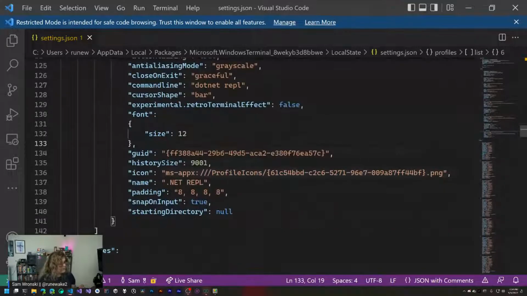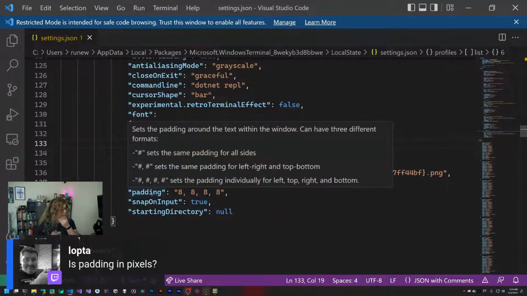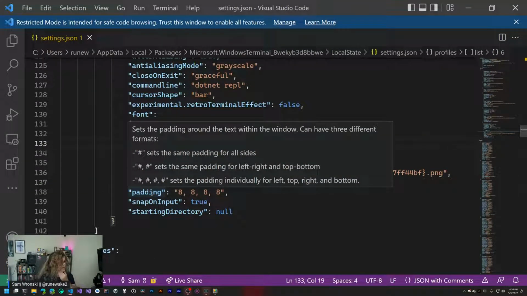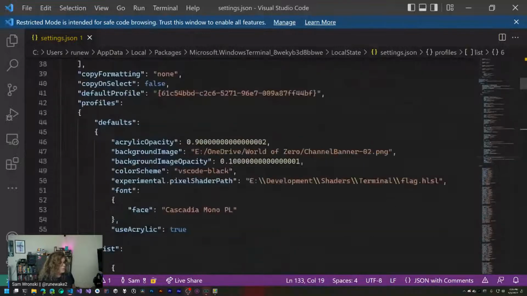Is padding in pixels? I believe so. Let me see. A lot of these are documented. So same around all sides. I'd have to double check. I believe it is. I don't think it's some other unit. But it's not actually something I've checked on. It's also not something that I've actually changed. That's actually just pulled in, I believe, from somewhere else. So that's coming from some other thing.